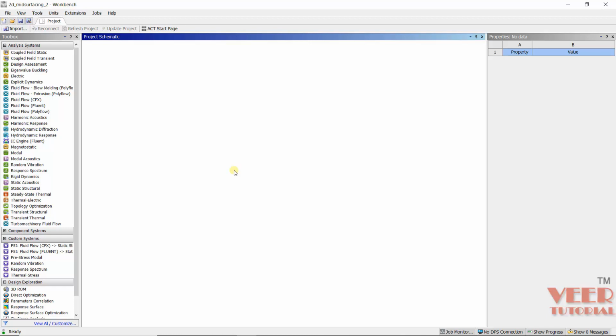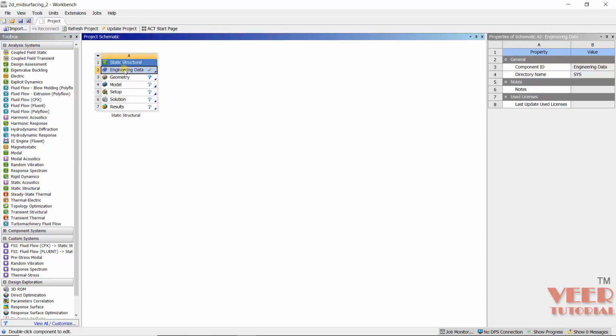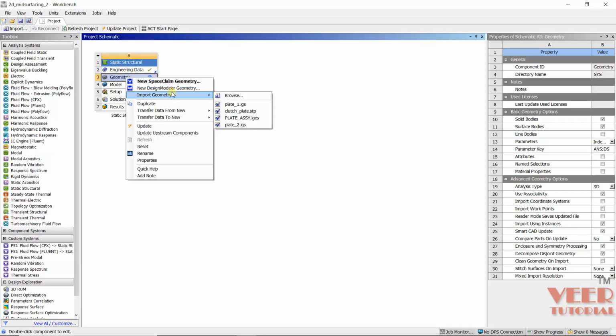Now to understand this, I will go to the static structure and pick and drag this. So now I am taking the default material because I am not going to perform any analysis here. So I will go to this geometry, click on the geometry. This time I will right click and then go to import geometry. Click on this browse.